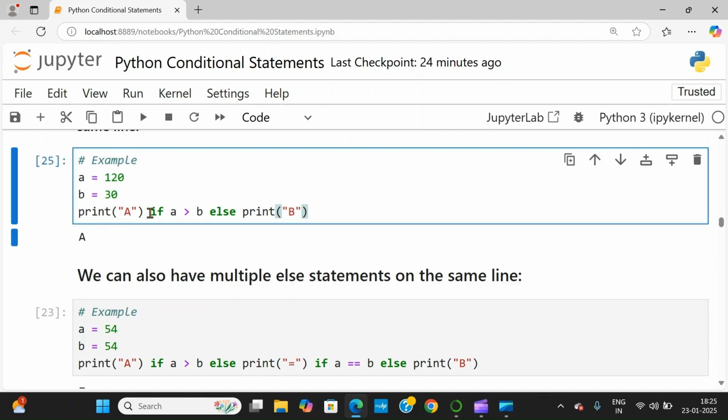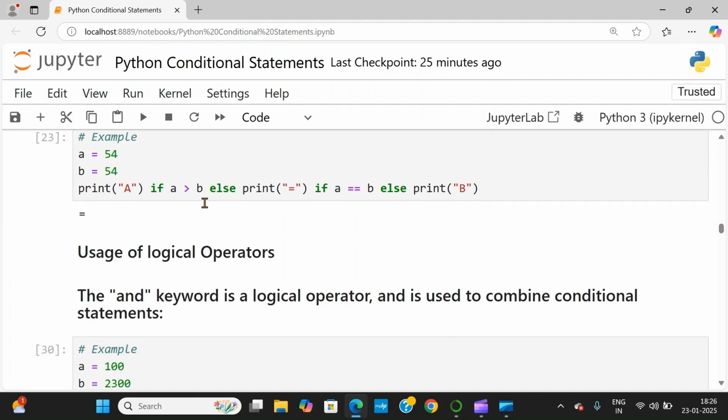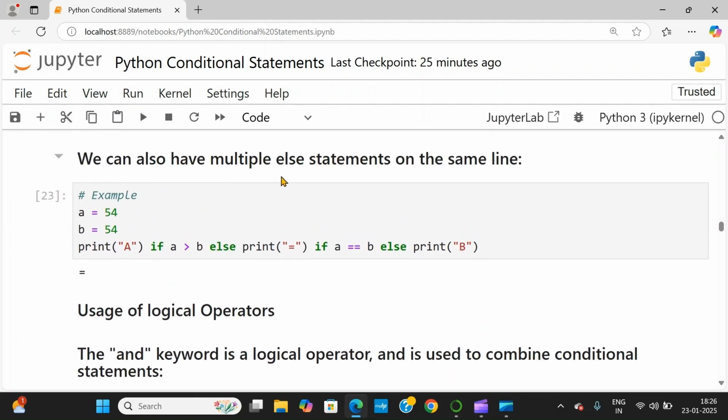Okay. So first you write what you want to print if the condition is true. You start with that. Then you put the actual condition. If the condition fails, then you put the else part, and after else you write what you want to print. That means if the condition is true, you print this. If the condition is false, you print this. That's the meaning. Okay, right. Now we can also have multiple else statements on the same line. Okay, more than one else can be written like that.